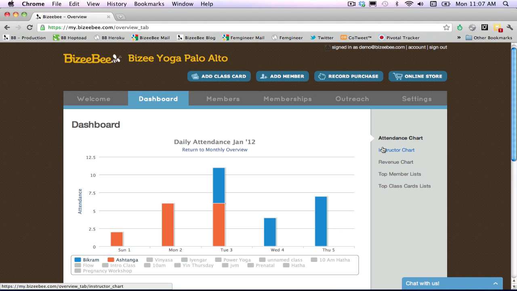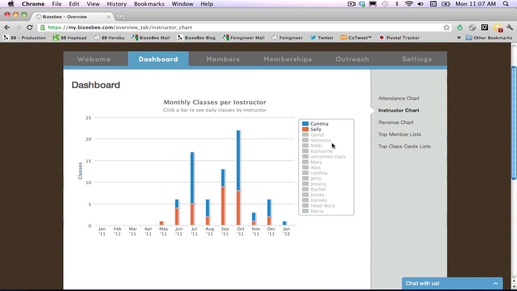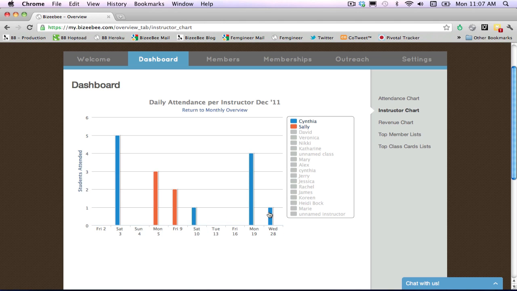Now we might want to see how our instructors or staff are performing. We'll click on the instructor chart and be taken to see how many classes instructors have taught each month. This is also a great way to do payroll because we now know how many classes each instructor has taught. We can even drill down to see how many people came to each of the classes.